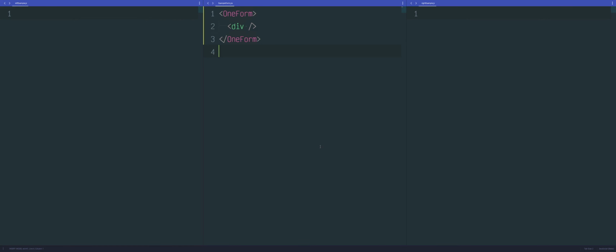Hello. Today we're talking about OneForm again, and this time we're going to talk about the API around hooks. If you have fields inside of OneForm, you have access to the hook, but you can also have access to the hook outside of OneForm, which you're like, how does that work? You probably have some ideas on how it works.